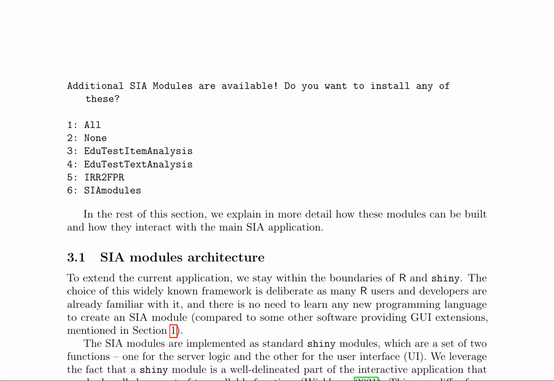The ShinyItemAnalysis (SIA) application has been extended with additional modules designed to leverage the widely known R and Shiny framework. This choice allows R users and developers to build upon their existing knowledge, eliminating the need to learn a new programming language.